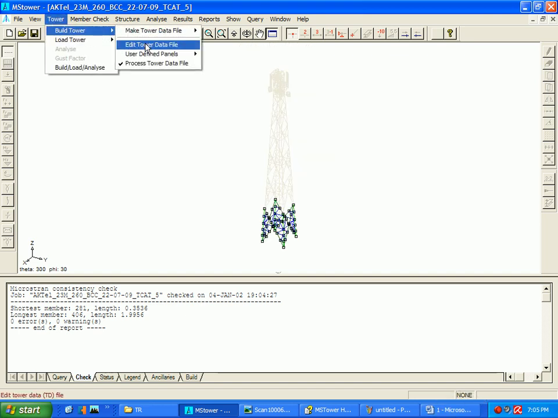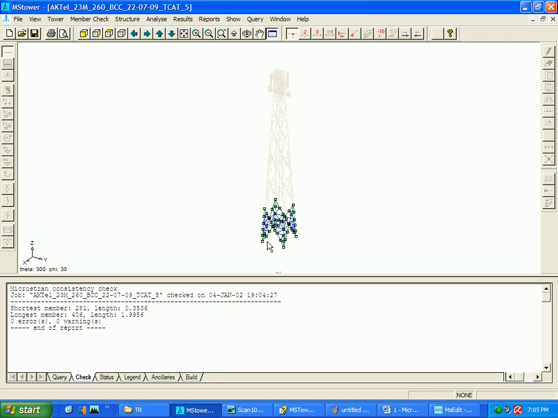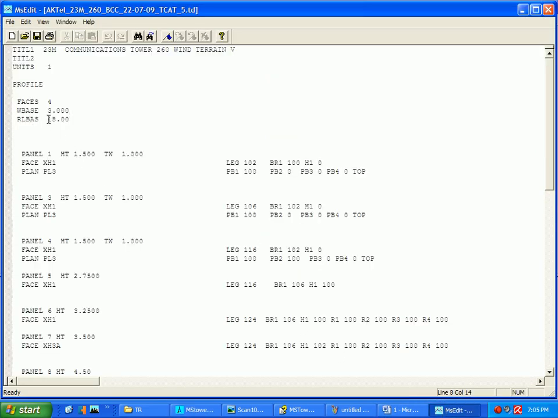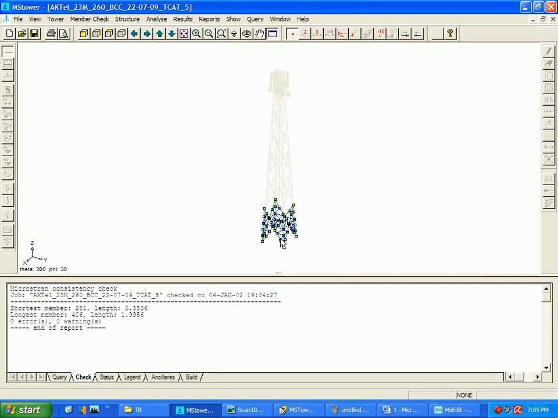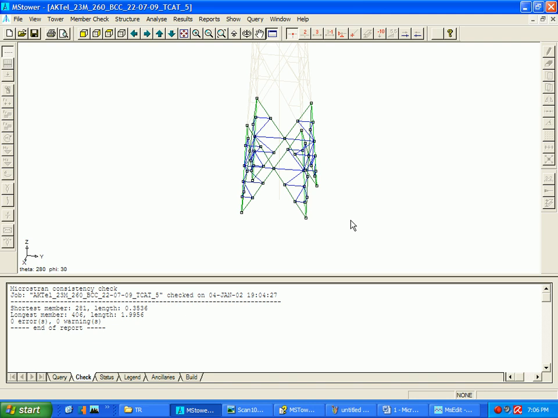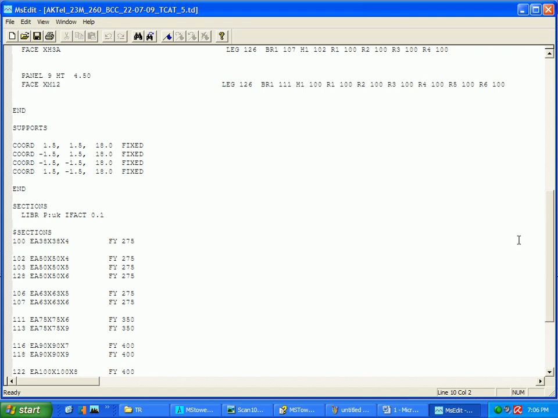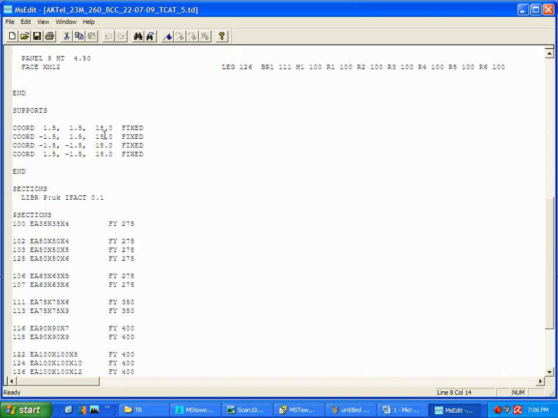Okay, now we'll give the explanation of all the titles. Name of the tower, anything you can write. Face, 4 faces tower, not 3 faces. Width at base means this base width, 3 meters. RL, reduced level of base, to calculate the ice thickness. You have to understand the panels. Support coordinate. By default MSTower places the 0 ordinate here, at the center of the 4 legs, and that's why support will be 1.5, because our base is 3 meters. Support will be 1.5, 18. This is how.